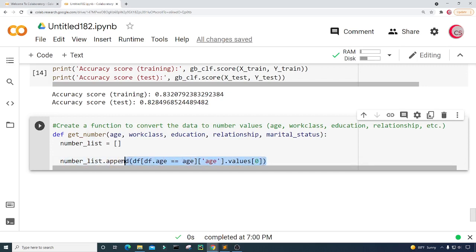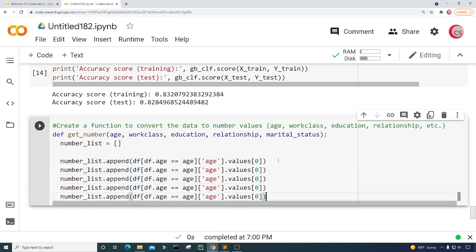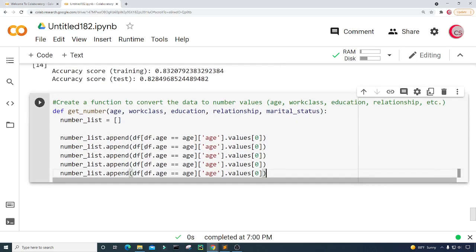All right, I'm going to highlight all of this and copy using Control C. I'm going to do something very similar for the rest of these parameters: work class, education, relationship, and marital status. So I'm going to paste this about 4 more times: 1, 2, 3, 4. And then just change a few things.